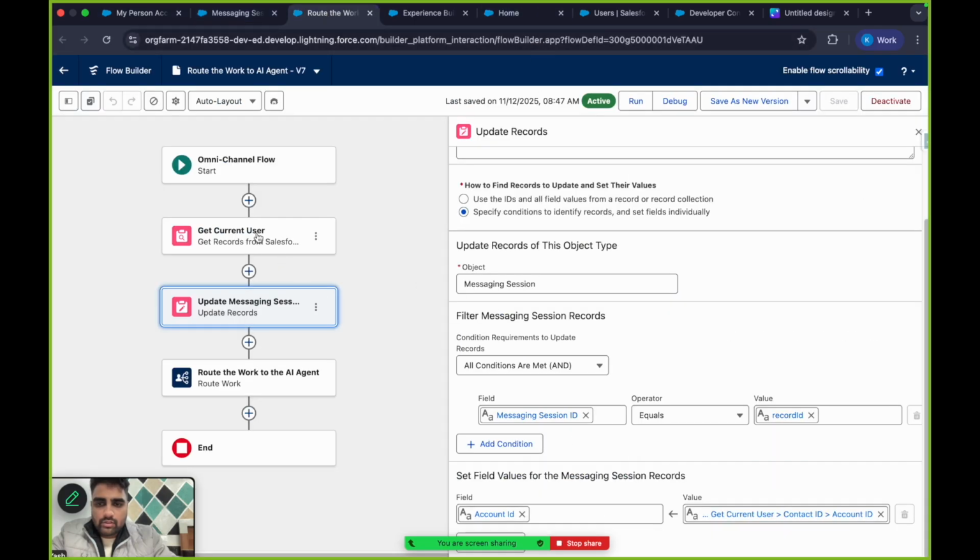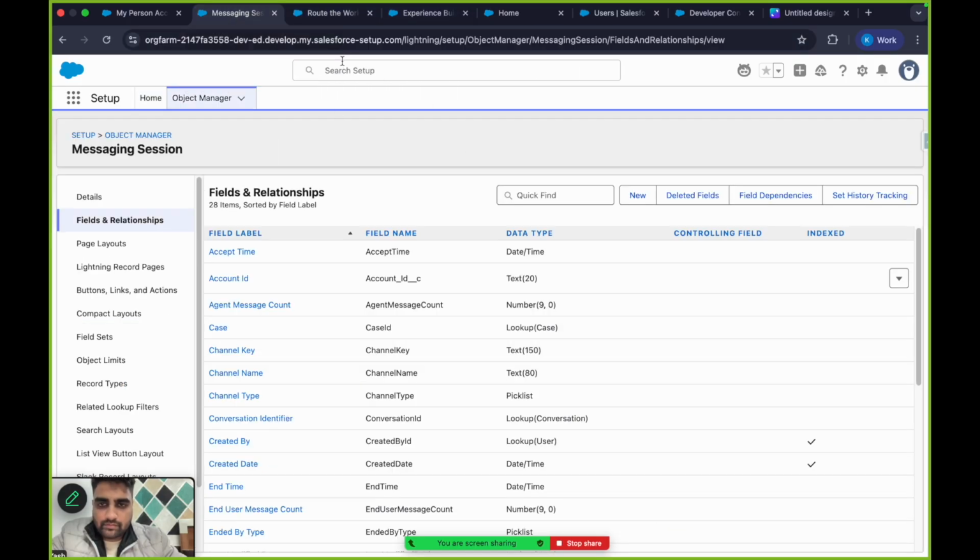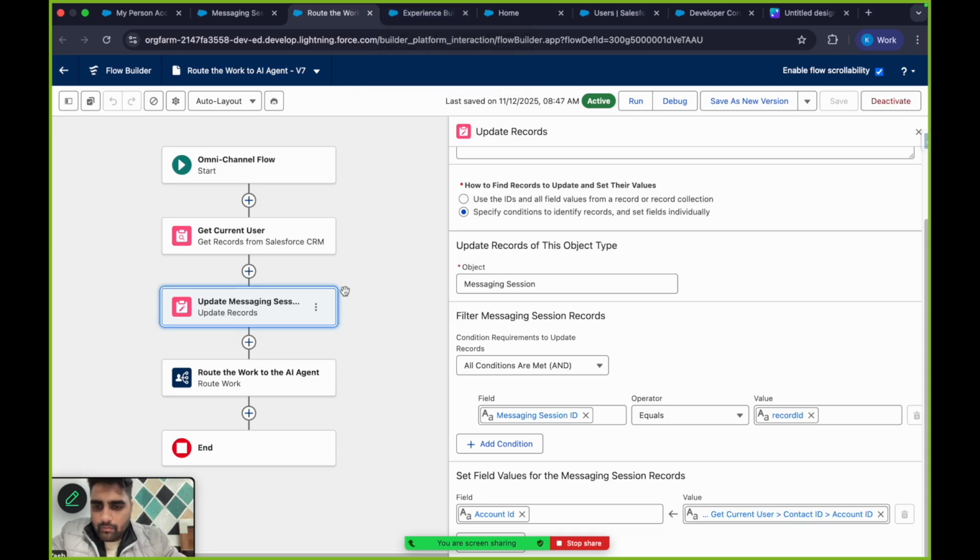In this previous element, we just got this user's details, and based on this user's detail, contact.account.id, we are just updating this account ID field of messaging session, right? And then we are just passing this complete chat, routing this work to the AI agent. So before your chat or your work gets assigned to the AI agent, before that only we are just updating the current messaging session, right?